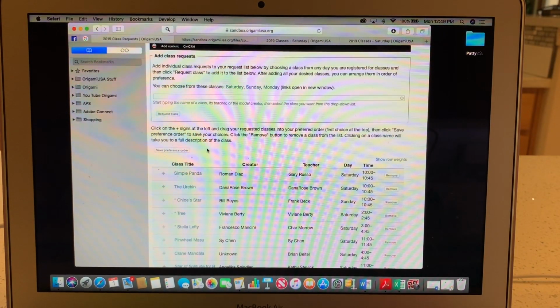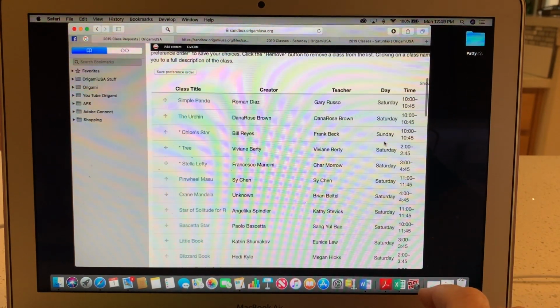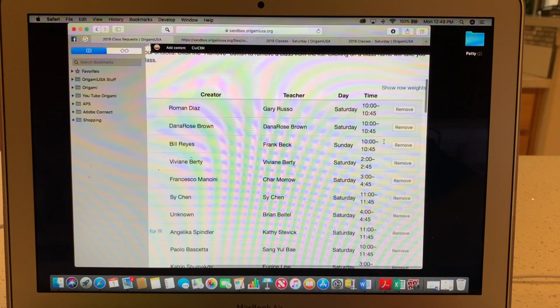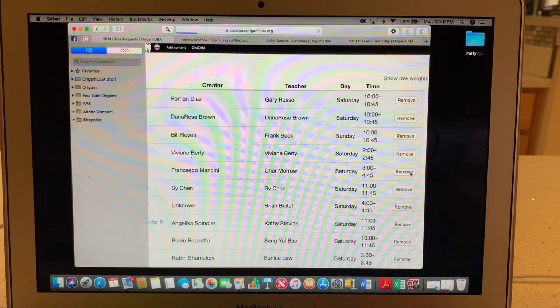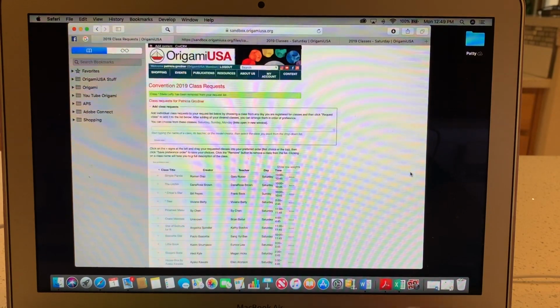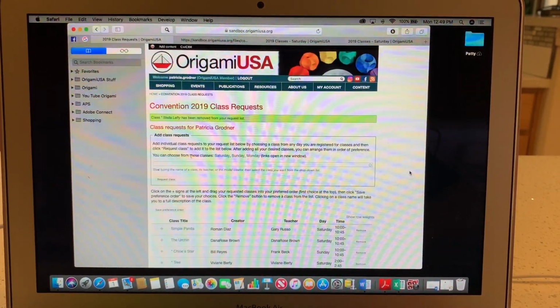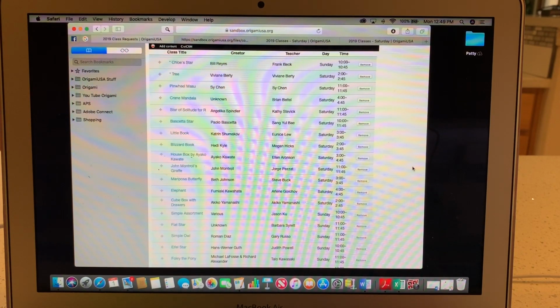A couple of other things I'd like to point out to you. At any time, if you decide that you don't want to take this class anymore, you can move your cursor over here to the sidebar, on the right-hand side, and you can click on Remove. So if I click on Remove, then that class will no longer be listed in my request anymore.